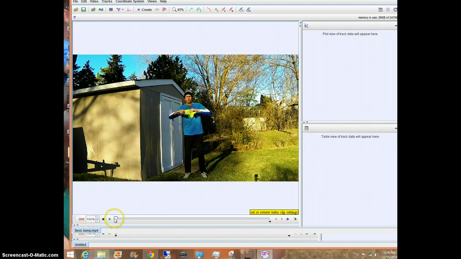So here we go. This is that video. I'll let that play out just to remind you of what it was. I showed this in class. This was me jumping. All right. So you can play it in Tracker. You've seen that before. So the first thing we need to do is change the clip setting.